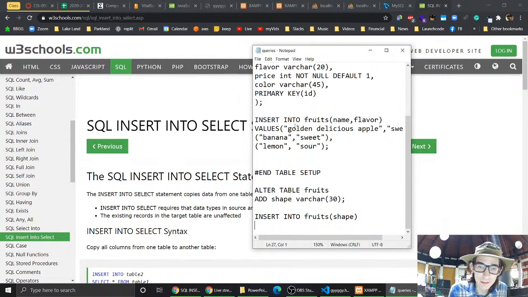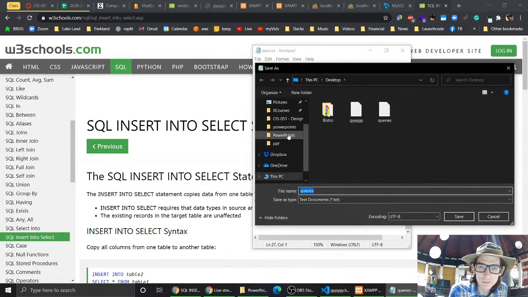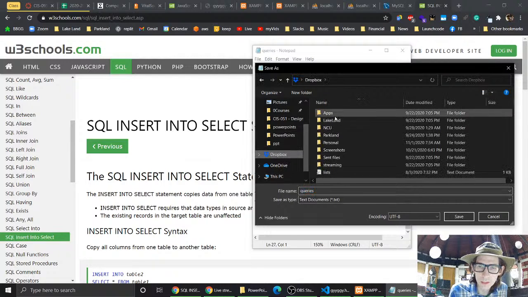So I'm going to save this so I know where to start next time. I'm actually going to save this in a place I won't lose it. It's good to be organized.